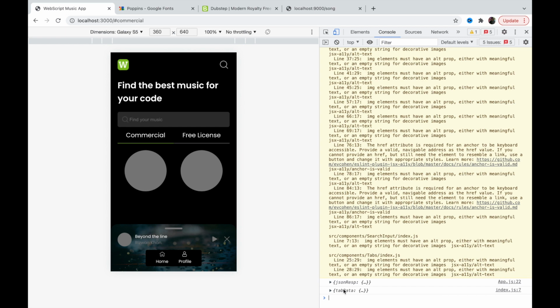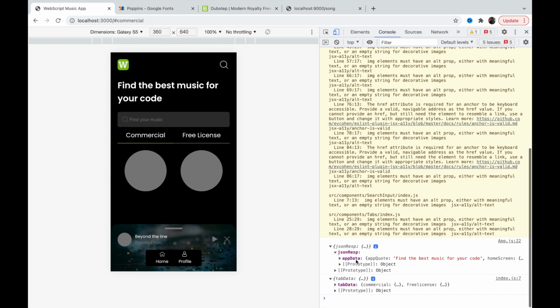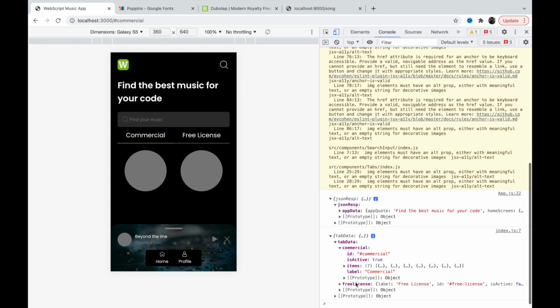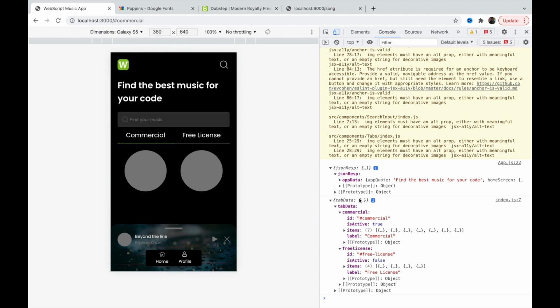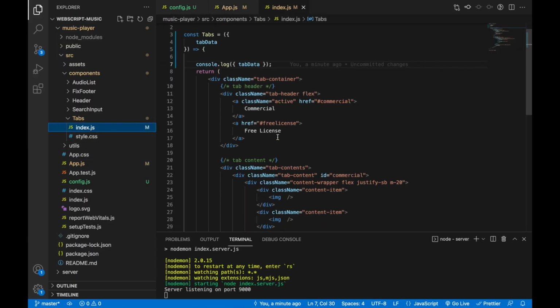Reload and see, now we are getting app data, JSON response. Within the JSON response we have app data, and within the tab data we have commercial and free license item. So this is an object, and we are going to iterate through this object to show our tabs and the content of the tab. So let's go and work with tabs. So here we have our tabs, commercial and free license.